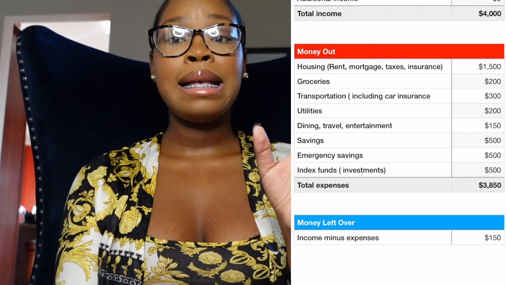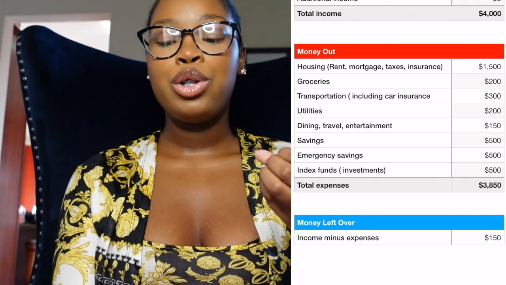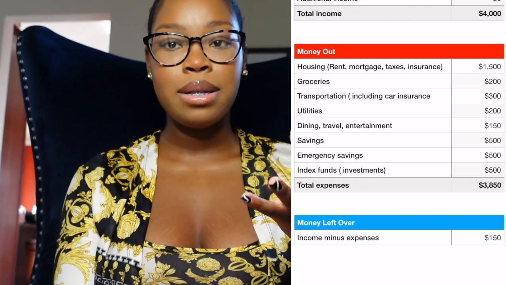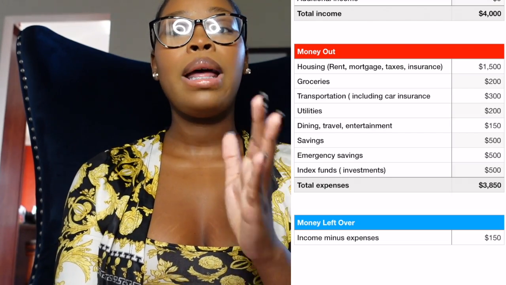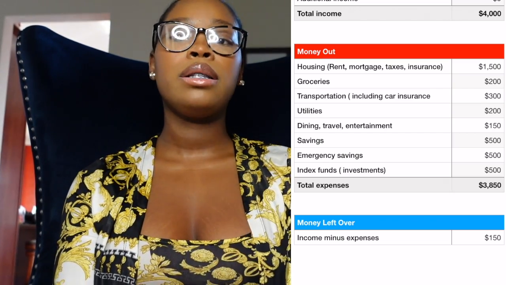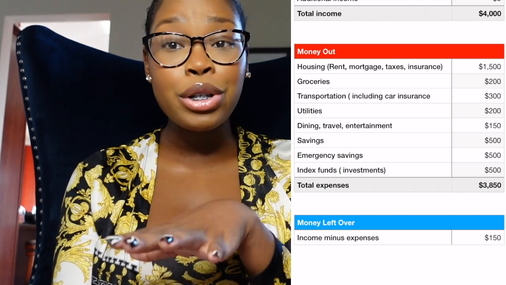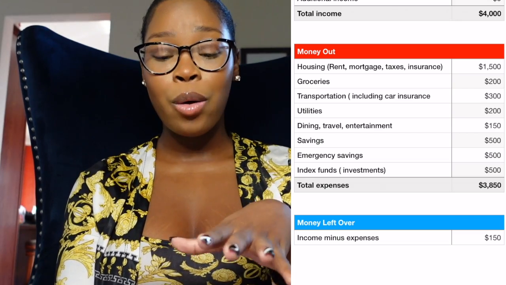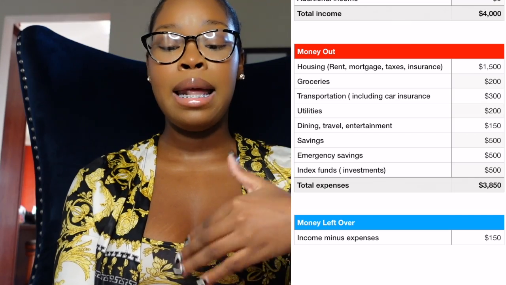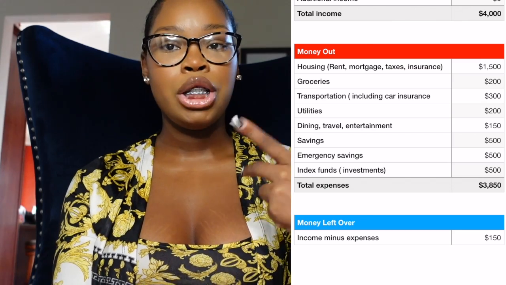The next thing is investments. In this particular area, I put index funds. So I'm going to allocate another $500 towards my investments of index funds. Now my total expenses at the very bottom is $3,850. And like I said, you can move the numbers around based off of your personal income and how much you take home. Now, leftover money is gonna be underneath, and that's income minus expenses. And the leftover money that I have is $150.